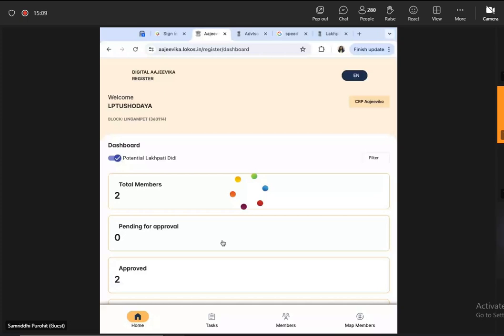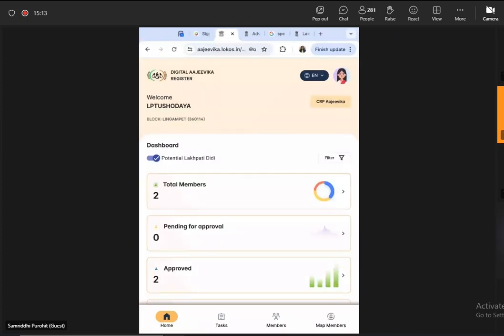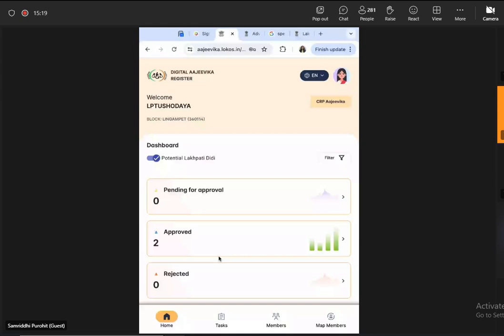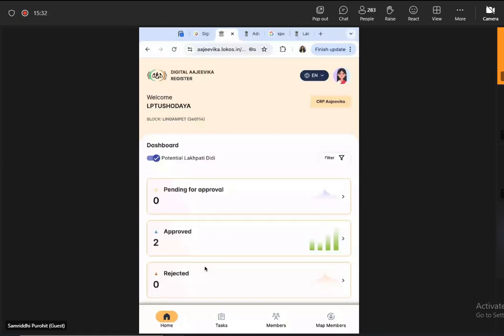So I've logged in to the system. As you can see, this is the dashboard. Once the user lands here, they would be able to see the total progress so far. By default, this is set as potential Lakpati Didi. This will give them an idea of total numbers that have been added, the number of entries that have been submitted for approval, and out of those, the approved entries and the rejected entries.